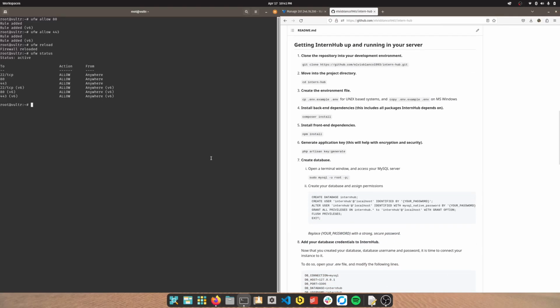Our next step is setting up InternHub. To do that, we're going to clone our repo into our HTML directory, which is going to be our nginx root directory. That's located at the var directory, then www, then html.